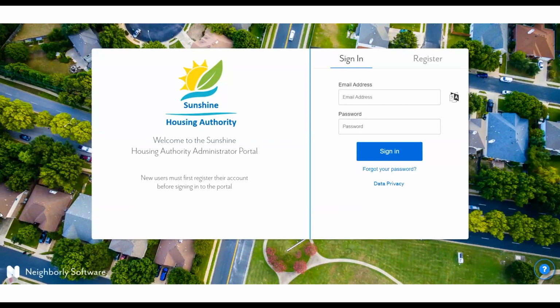Hi, today we're going to do a demo of the Housing Choice Voucher Portal for Neighborly Software. So right now you're looking at the entrance or participant portal in which applicants can apply for subsidy for housing choice vouchers, as well as update their information.